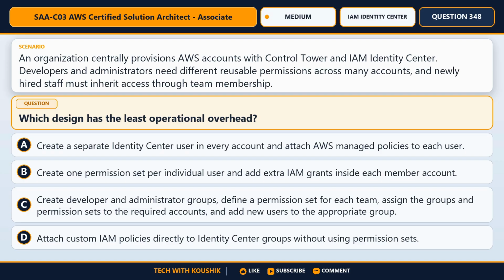Option C. Create developer and administrator groups. Define a permission set for each team, assign the groups and permission sets to the required accounts, and add new users to the appropriate group. Option D. Attach custom IAM policies directly to Identity Center groups without using permission sets.